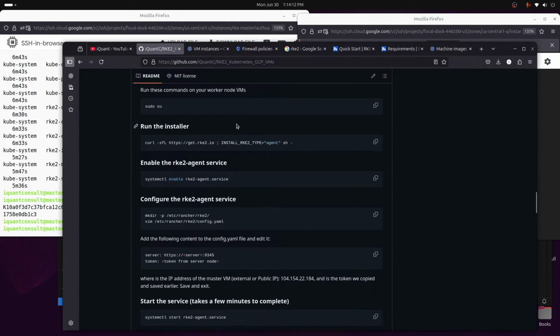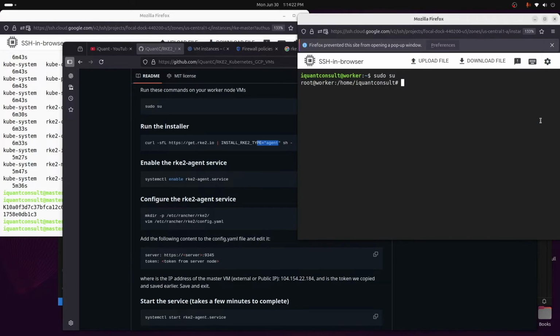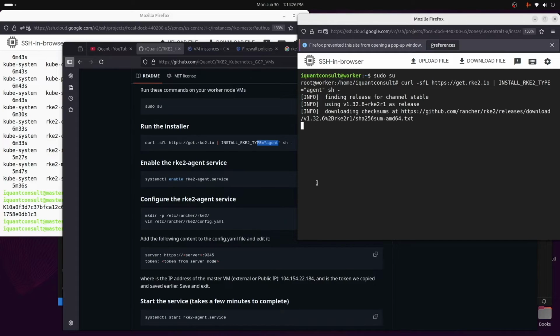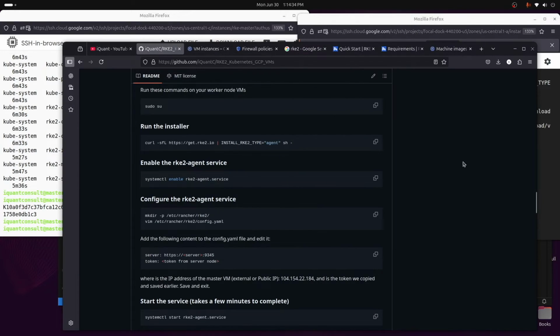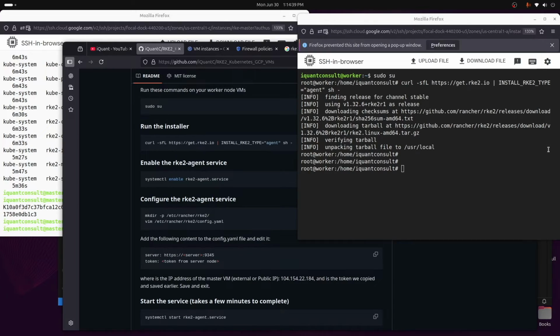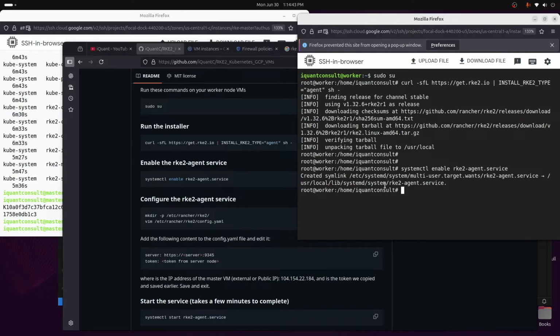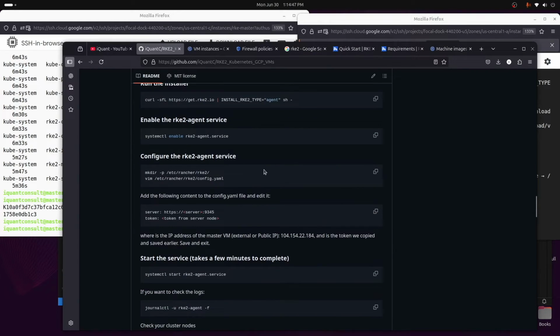And then you need to run the installer. Now the installer is similar to the earlier one for the master. The only difference is this one, the type is agent. Copy and run it here. Next is to enable the RKE2 agent service. And now you need to configure the RKE2 agent service.